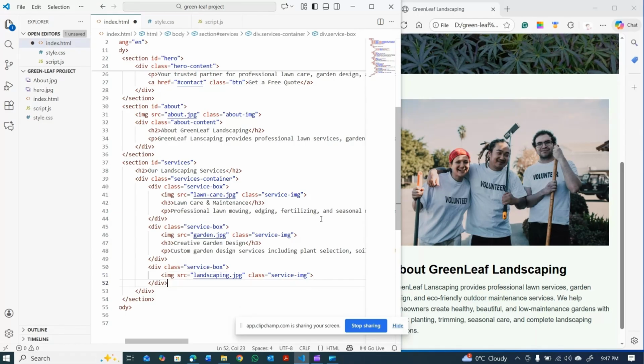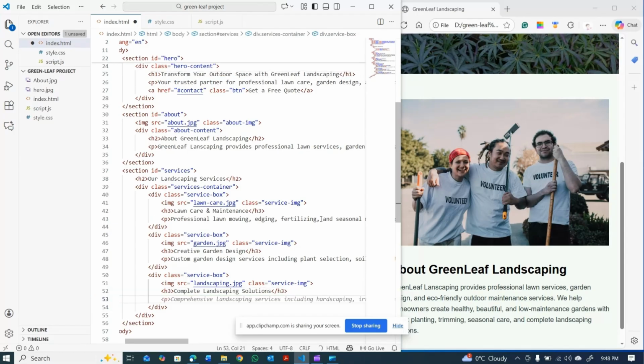So let's give it a heading 3, complete landscaping solutions. This is the title for the third service. Complete suggests a full package option, which is good for upsell language. And now let's describe it more. We can write something like full service landscaping solutions.